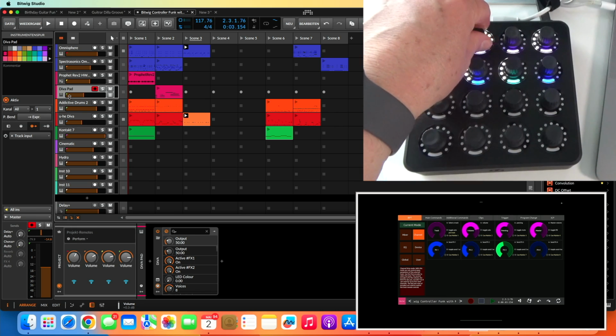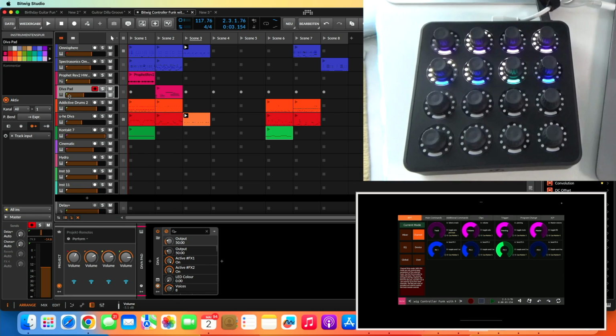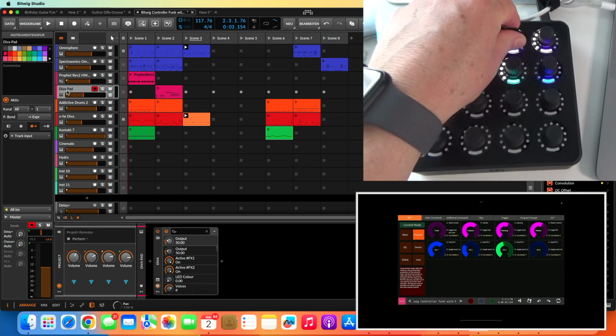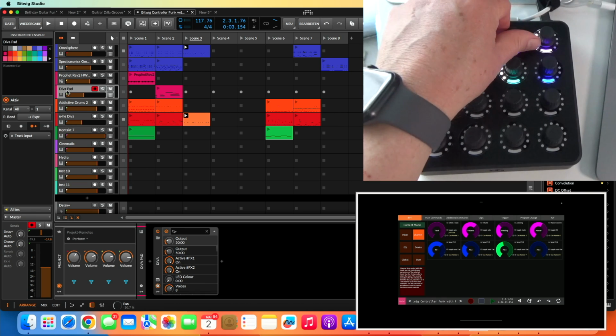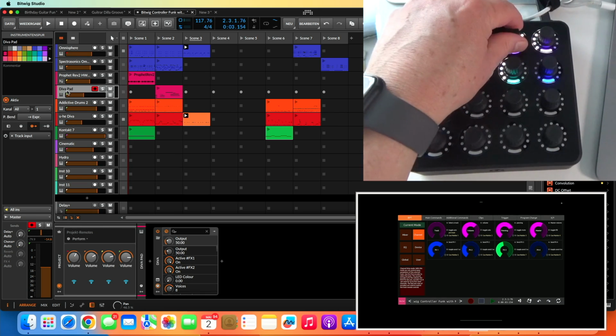So if I turn this here, this is still Omnisphere, even though you can see my currently selected track is DAW. Also here with the panning, you can see that on the TouchOSC surface.